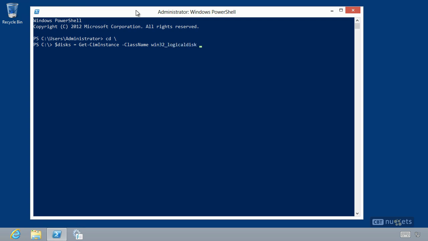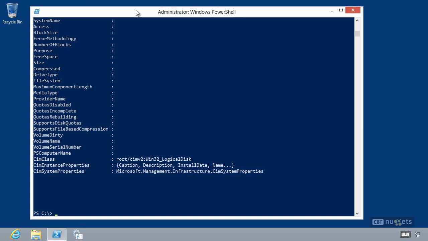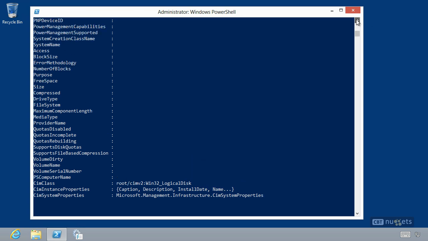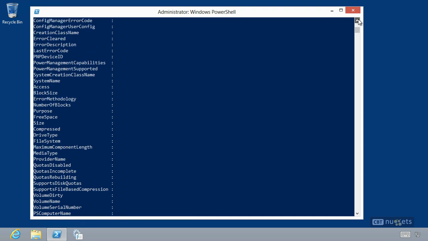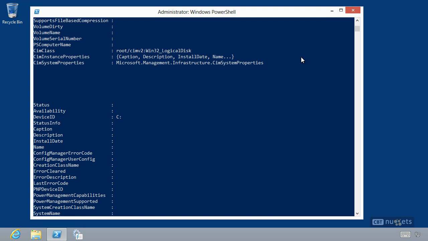And I'm going to store this in a variable called disks. But rather than retrieving everything, I'm going to ask it to only get me the key. The key is what's used to relate this class to another class. So by only storing the key, I'm setting myself up to make an association query next. Now let's take a look at what's in disks. There's a lot of information in there. You'll notice that all the properties are there, but only the device ID is actually filled in because that's the key. That's the one I asked for. So let's do this.